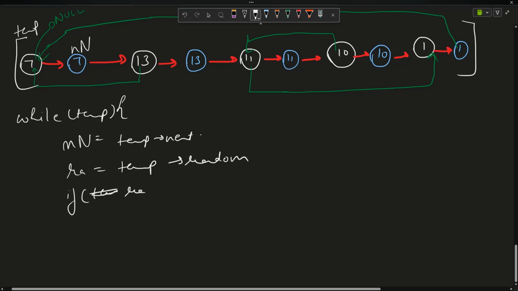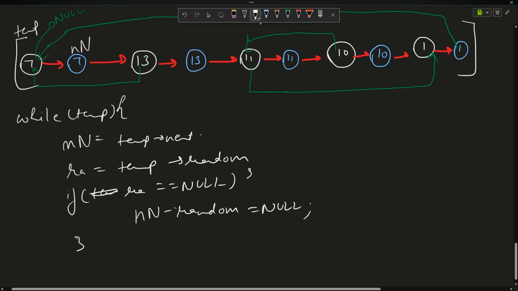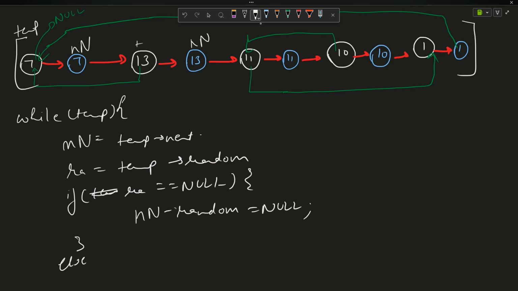If ra is equal to null, do nothing, because its random is also initially assigned to null because of the constructor. You can just, for safety, say new node's random equals to null, in the else condition. For the case when my temp is at 13 and my nn is at 11 13, okay, now what will happen here?